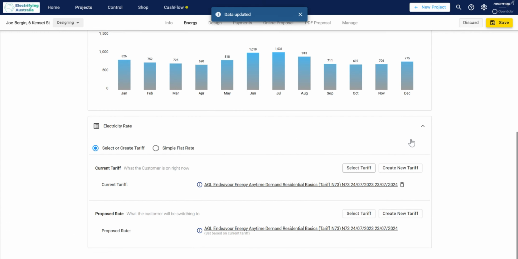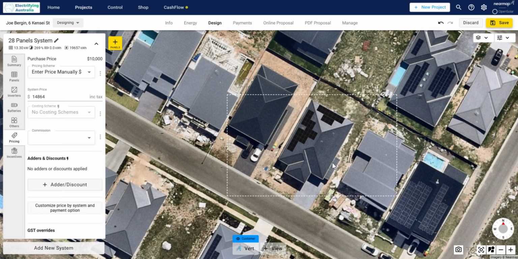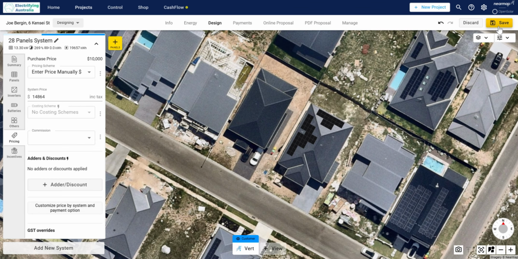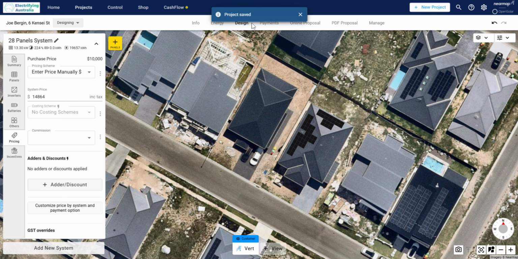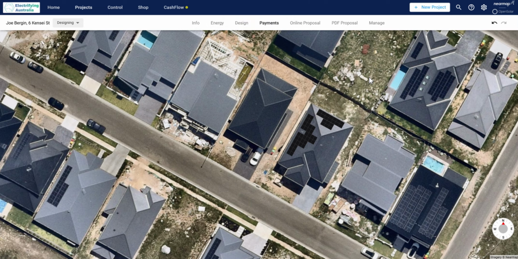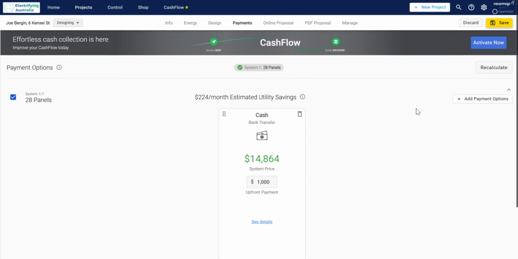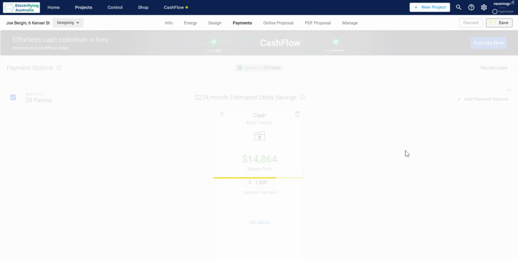Let's do the calculation. We're going to recenter the house on the center so that it looks good on the proposal. Let that finish, and then we're going to save it. Now, as this is the cash option, we're just going to keep the bank transfer option and delete the cash option there. We just select the one option, that is the bank transfer. Save that.